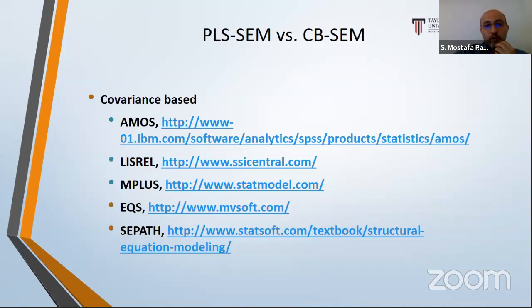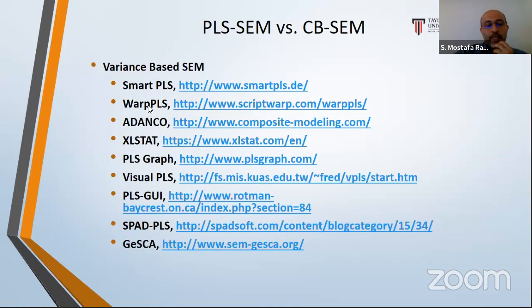There are different software packages for CB-SEM and for PLS-SEM. Some of these are more popular and well known. SmartPLS is the most popular software to perform PLS-SEM, and WarpPLS is another software. ADANCO is another, and there are some other software you can use to perform PLS. But in this session and in this course, we will focus on SmartPLS.